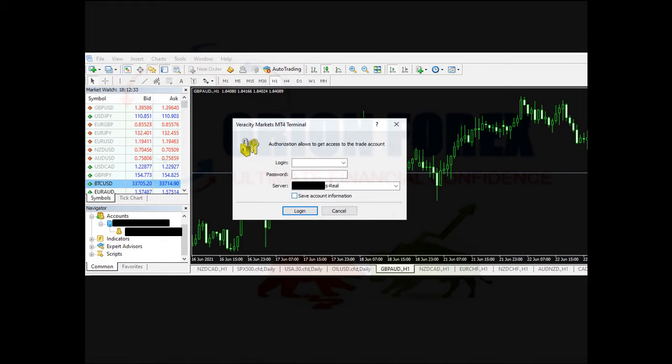Hello, in this video today I'm going to illustrate to you how to trade Mt5 on desktop. It's a little bit different from trading on Mt5 mobile. When you open Mt5 after installing, this is where you punch in your details.